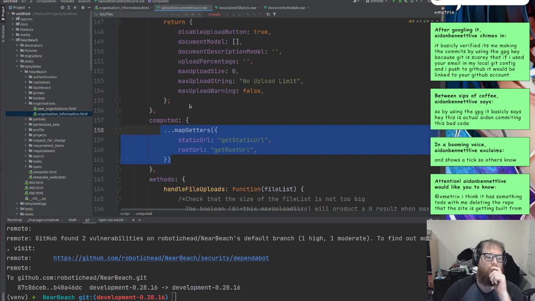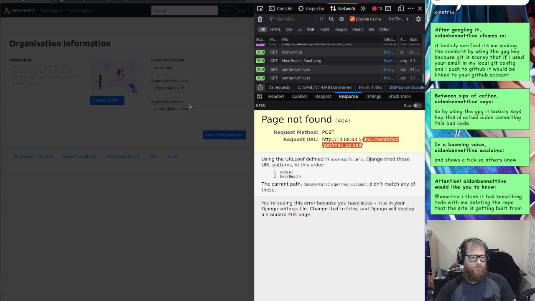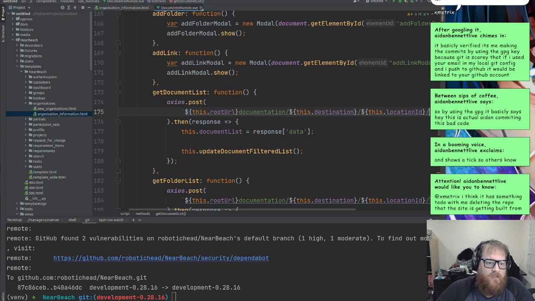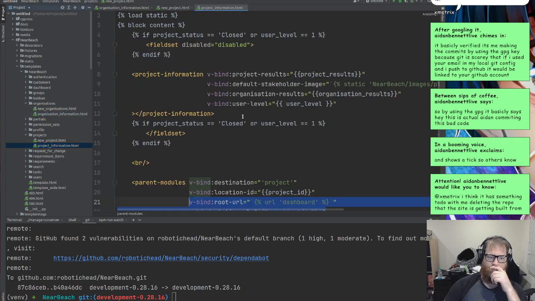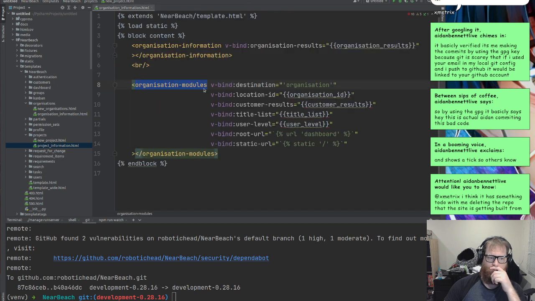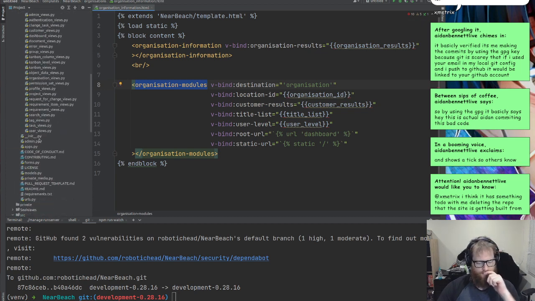So let's get in the root URL. Oh, am I not? Organization information. Alright, cool. Organization information must not be updating the... But it's being sent down to the organization modules. No, I just want new projects. Okay, organization modules must not be sending it upstream to the Vuex.